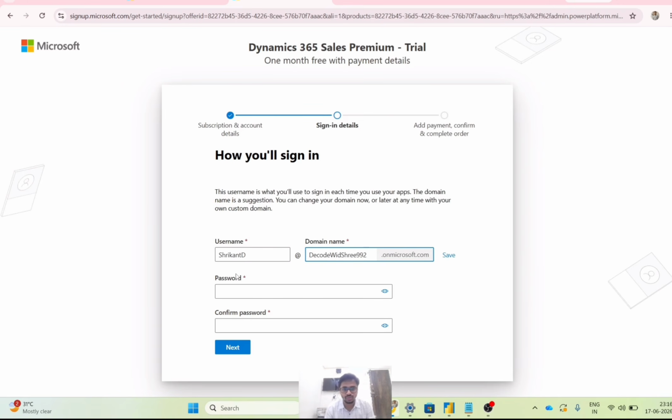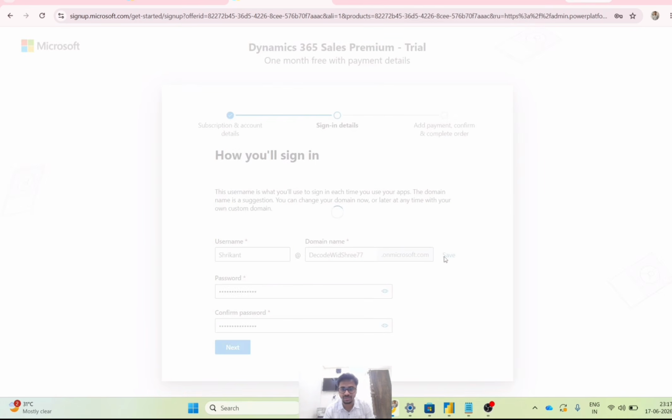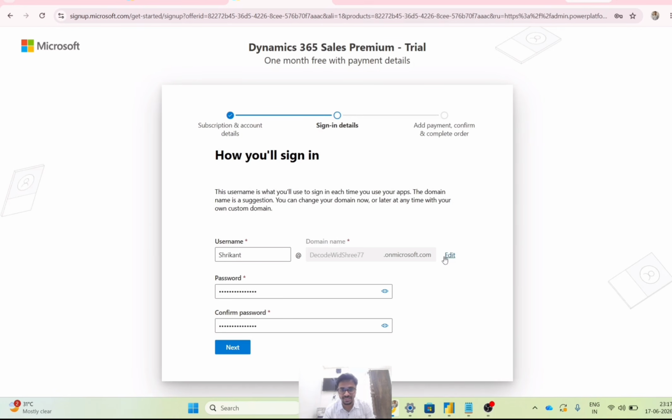Once you do that, you need to put the username. So I'll say the username is Shrikant, decode with Shri 992 or decode with Shri, let's say 77. Let me put the password. So now as you can see, I've put the username as Shrikant and the domain name is decode with Shri 77 dot on microsoft.com. So I'll just click on save and see if this is getting accepted. Okay, it looks good.